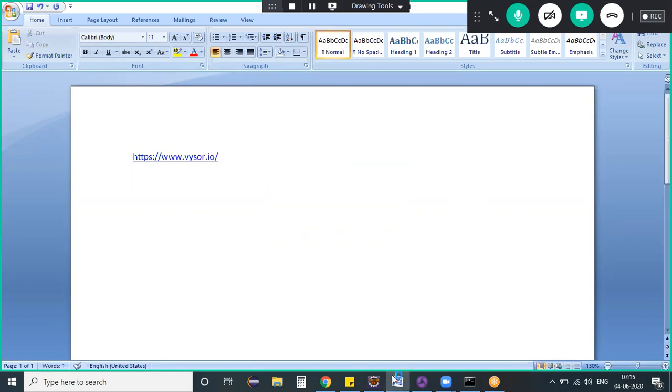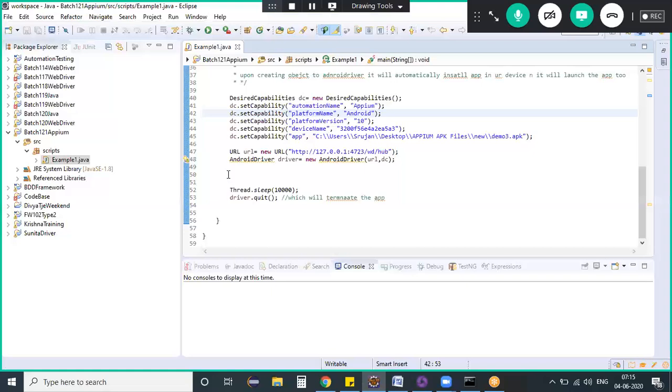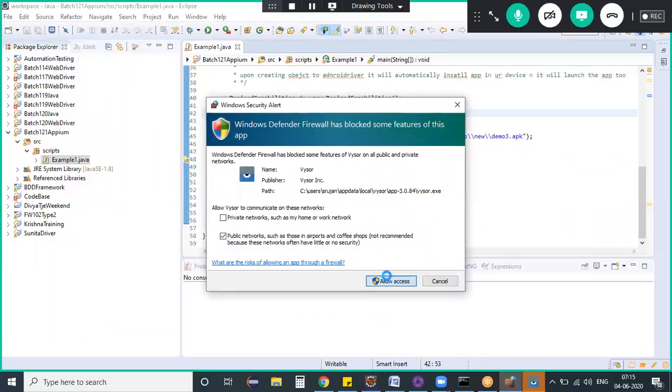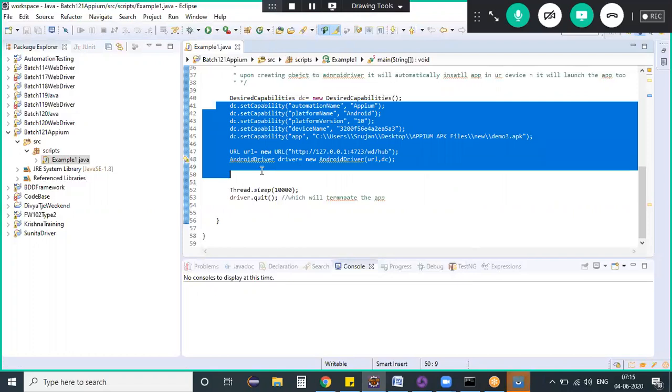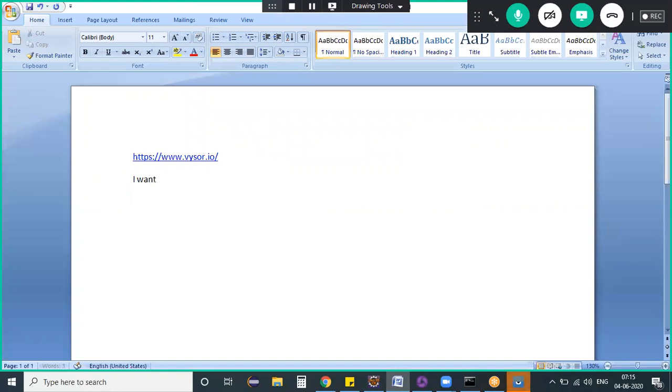In the meantime, what I want to do right now is I've opened my Eclipse editor, and within this Eclipse editor, the script which we prepared yesterday. Right. So if you observe all the capabilities, it's going to be one and the same. So what I want to do today is create a new scenario which will perform operations on that app. Yesterday, we just installed the app. Now, I need to perform operations on that app.